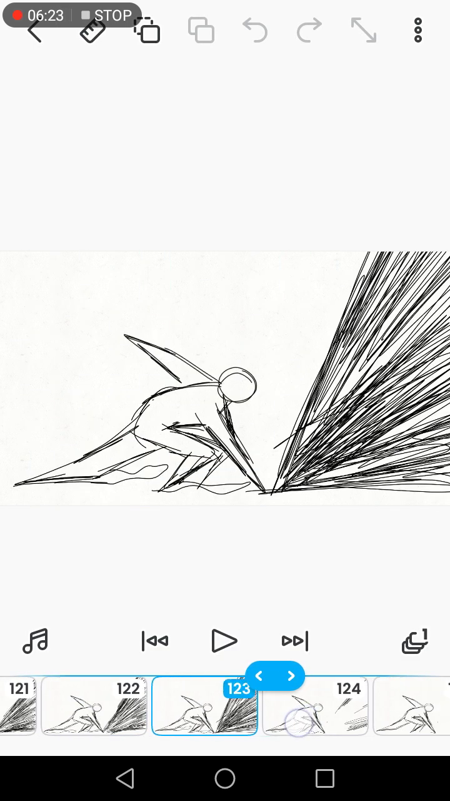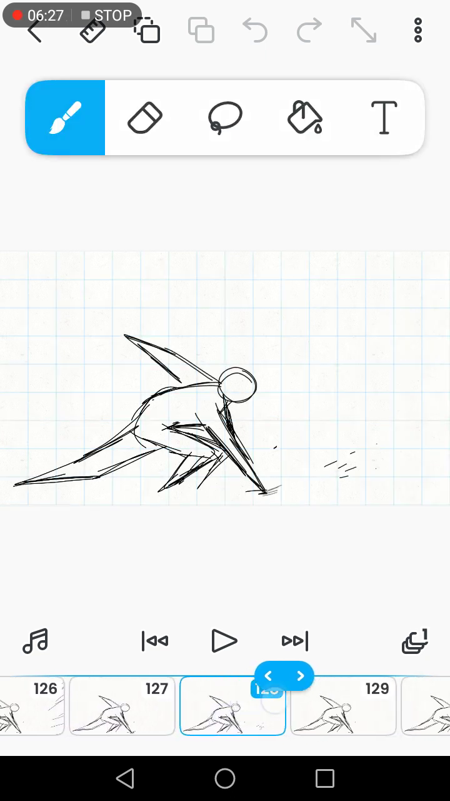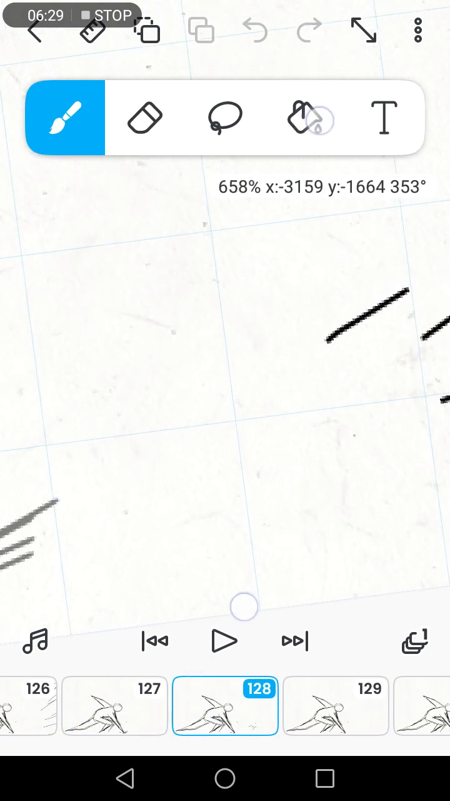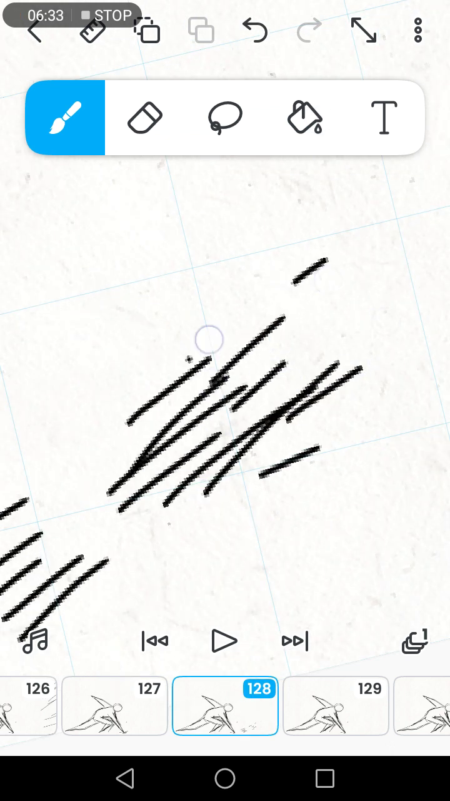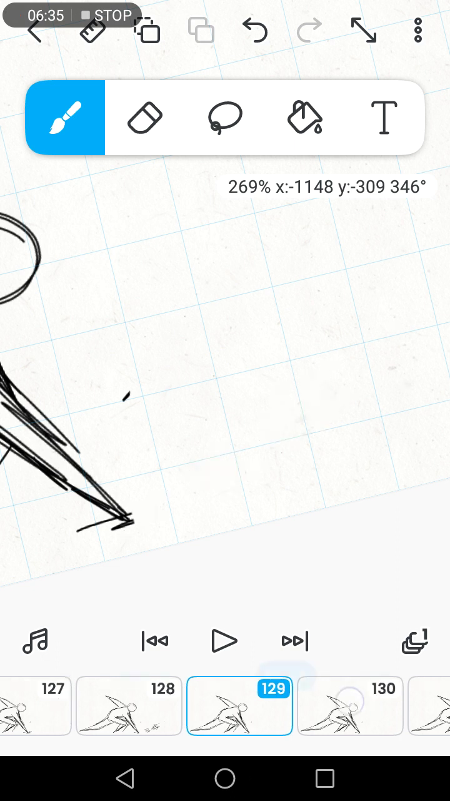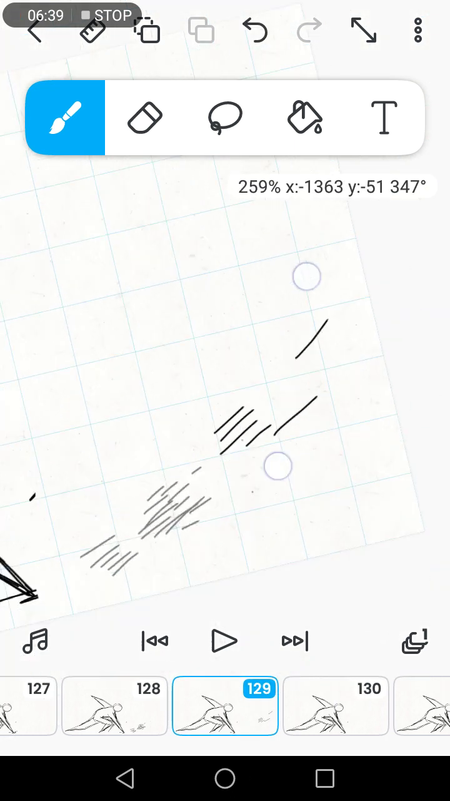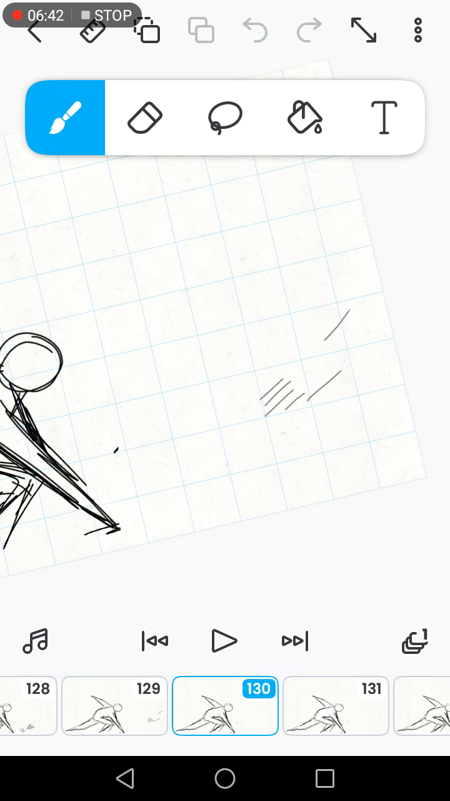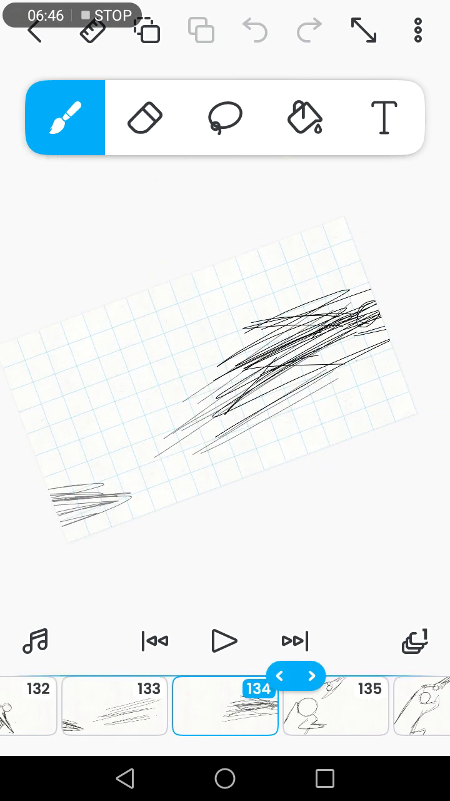Then at this point, you can notice that a little bit more dust came out, if I want to make the dust more outstanding. There we go. Now he moves back up to attack.